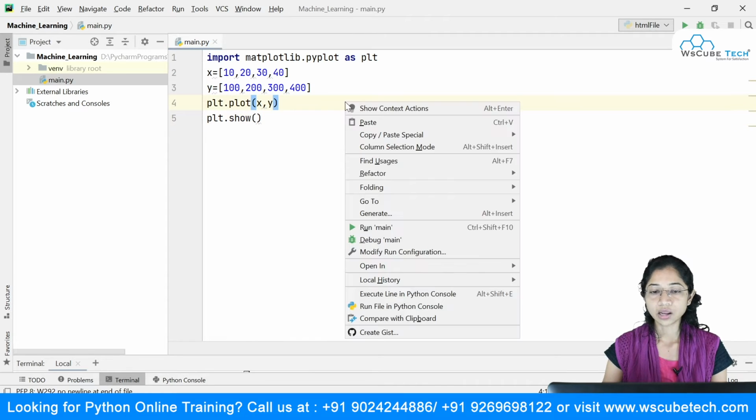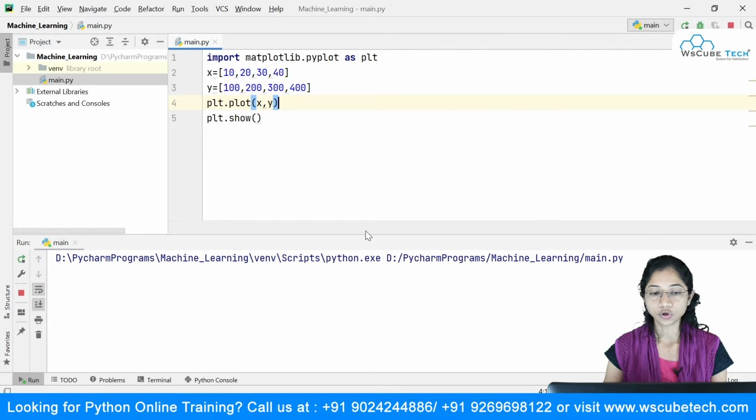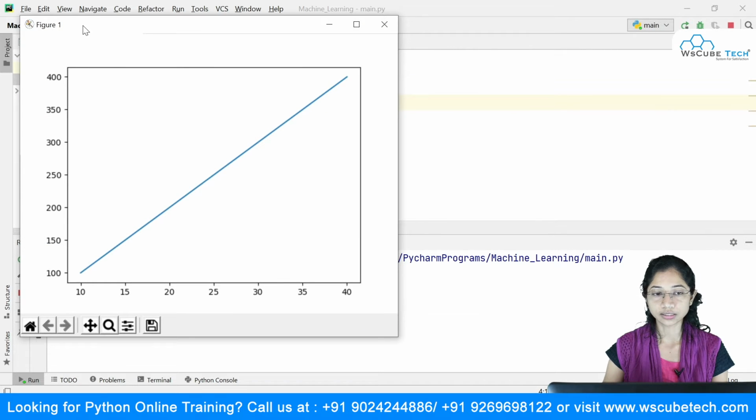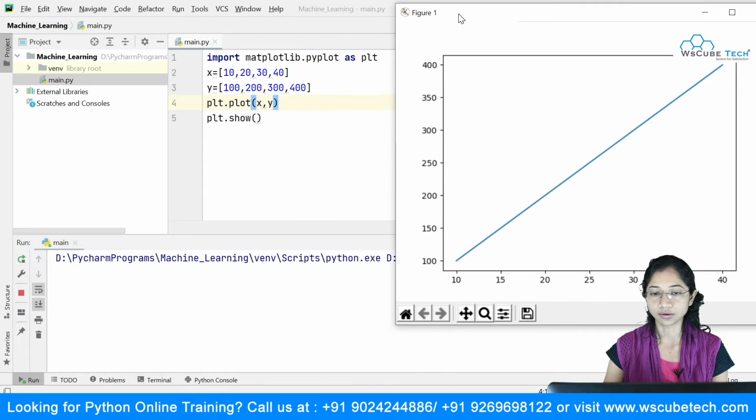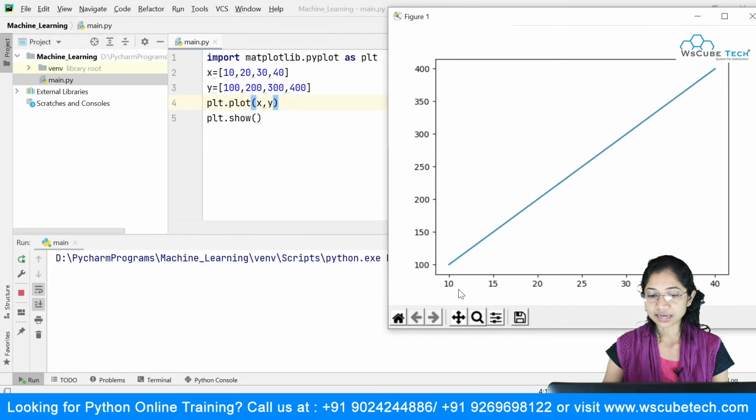Now if I run this, you can see over here that we got this plot, that is a graph. On the x-axis, you are seeing 10, then 20, then 30 and 40.